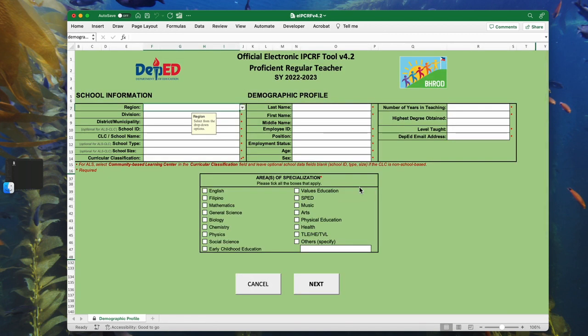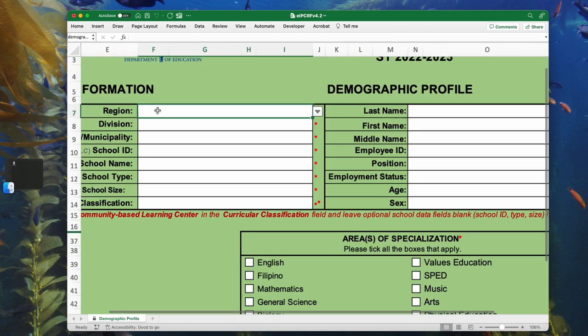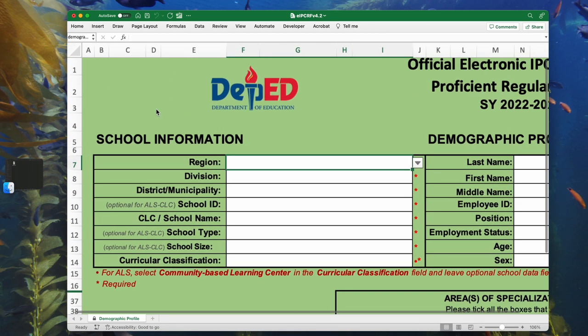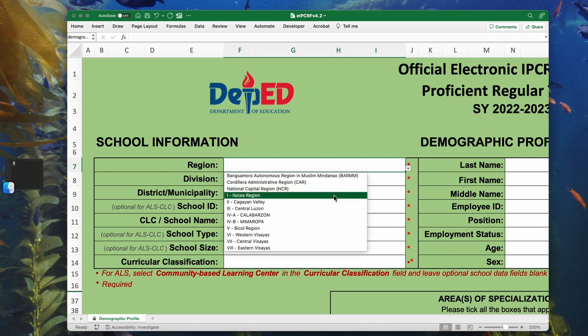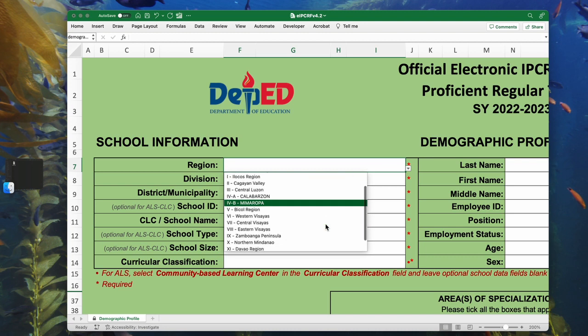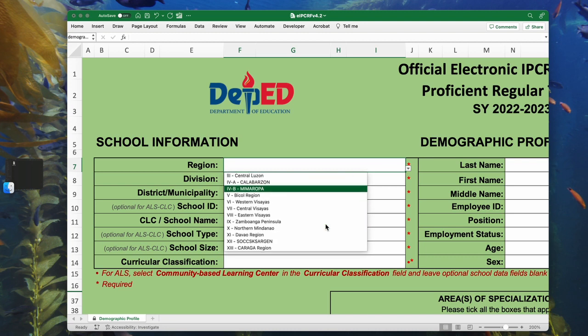And on the next page, you will need to input your demographic profile, such as your school information, your personal information, and your teaching experience. Let's begin with your school information. Note that most of these fields have drop-down options, like region. We highly advise that you select from the given drop-down options instead of manually typing your input.